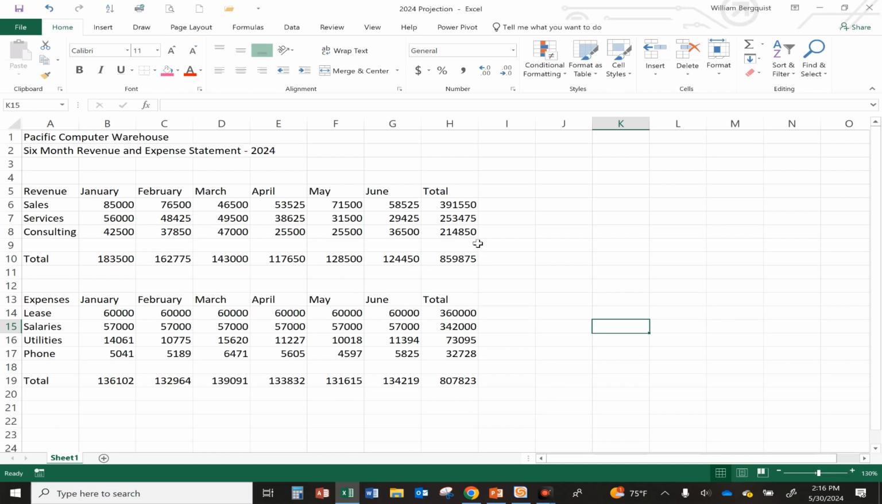Now the cool thing is once I have my formulas in there, if I change one of my numbers, they're going to update automatically. So if I change this to 75,000 and hit enter, all the totals update automatically. That's the big benefit about using a spreadsheet.